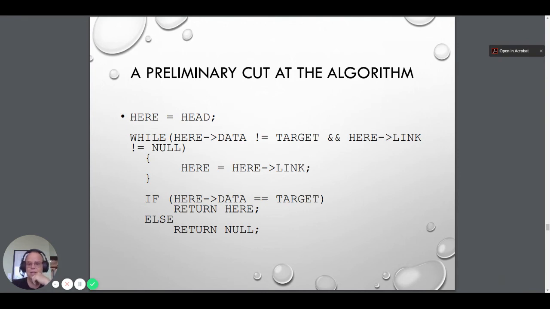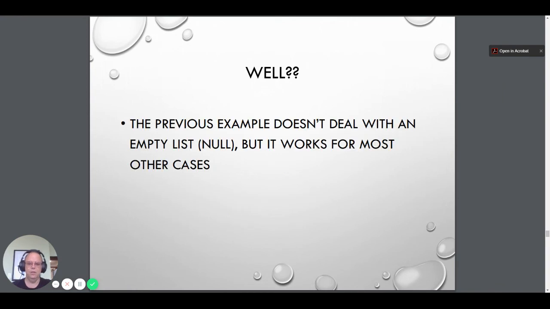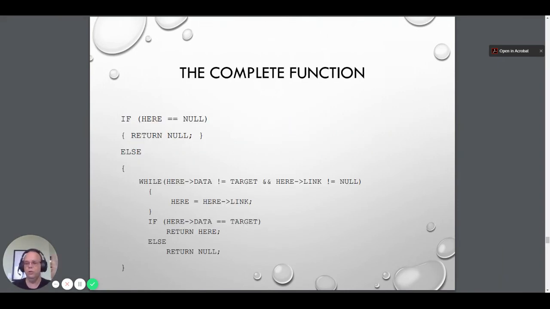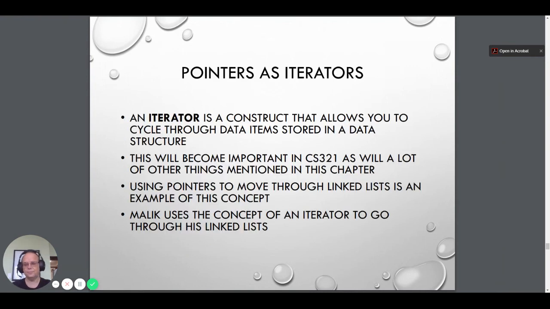So any problems with that? I can think of one, and the problem that I can think of with it is that it doesn't deal with the empty linked list, and that's one that I said to be careful of. So we need to add in some code that will deal with an empty linked list. So if here is equal to null, return null. Otherwise, do our previous routine, and that will complete the sequential search.